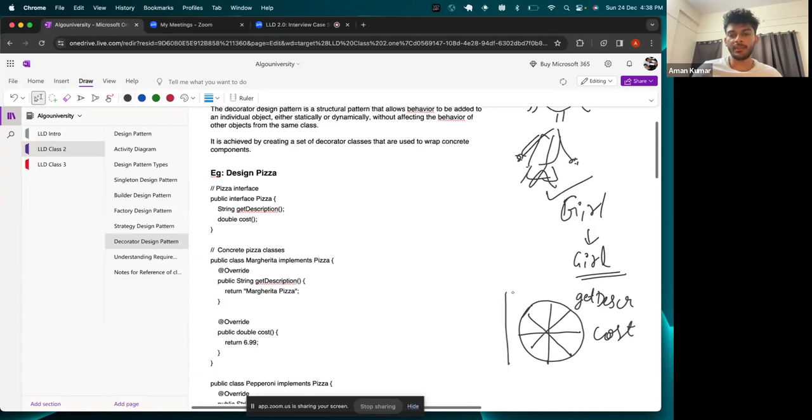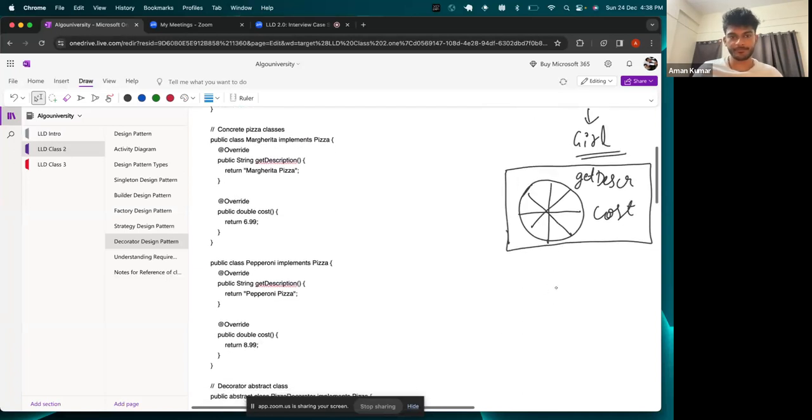Now tell me, let's say I want to have a margarita pizza. How would I implement the methods, and do you think I would be able to add cheese on top of this, or let's say tomato on top of this or something, right? So now there is a problem over here. How do I add tomato and cheese and other things?